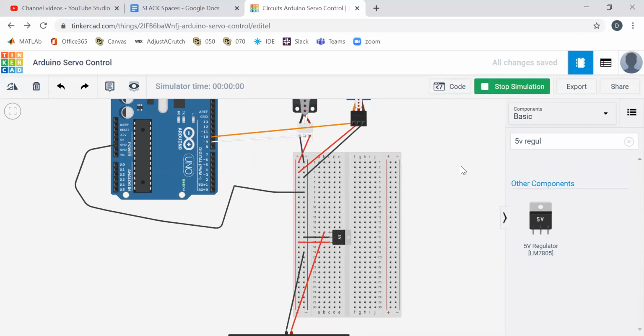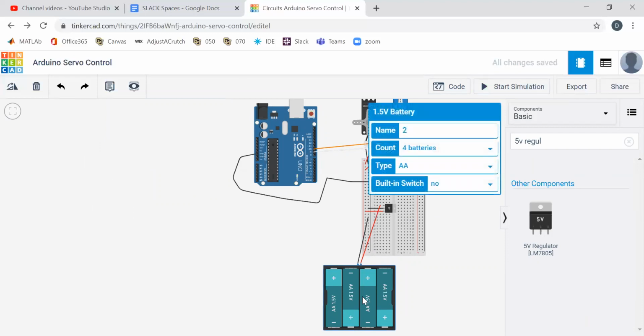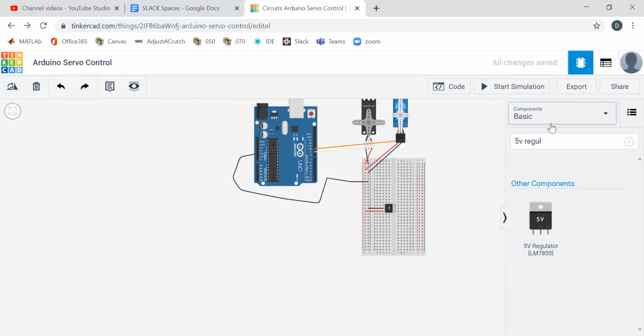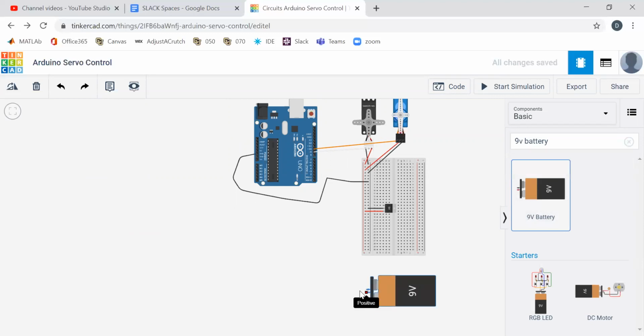So when we start the simulation, and now our problem is we're not moving because these regulators often need 7 volts. So we'll hit stop. We'll delete that. And now we'll do our last thing, which is a 9-volt battery. 9V battery. There we go.